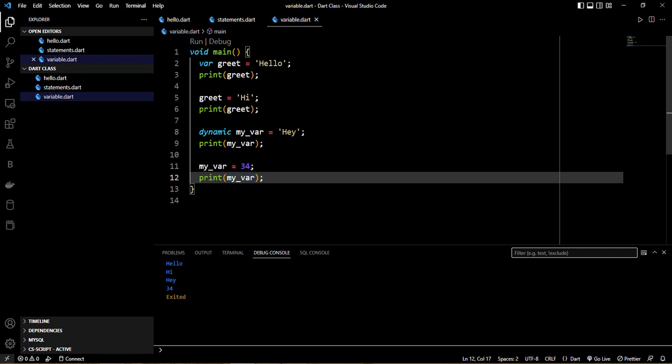Then we can also declare variables using final and const. So variables declared using final and const keyword are constant variables, which means they cannot be reassigned like we've done here. So here we say myVar equals hey, and we reassign myVar to 34. So variables declared using final and const cannot be reassigned. However, the way they work are different. Variables declared using the final keyword are evaluated at runtime, whereas variables declared using the const keyword are evaluated at compile time. Okay, this is the difference.